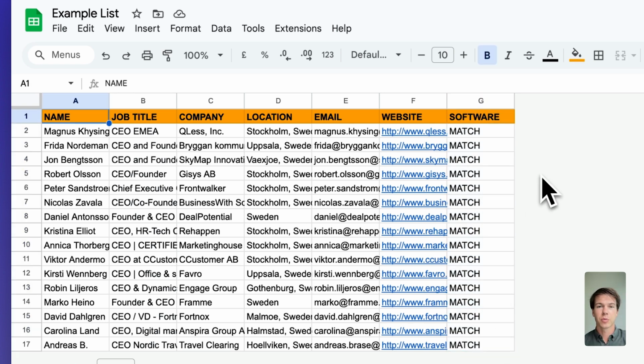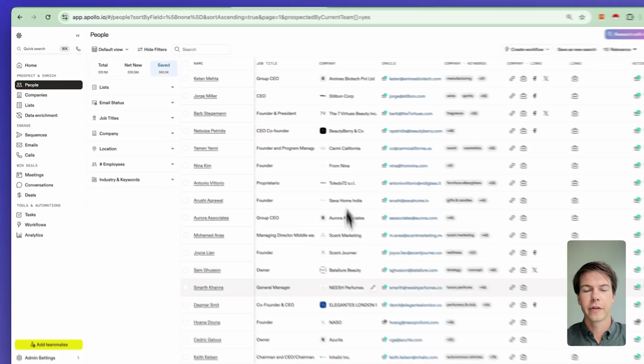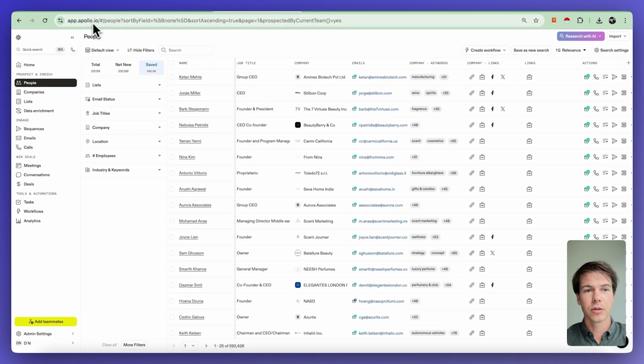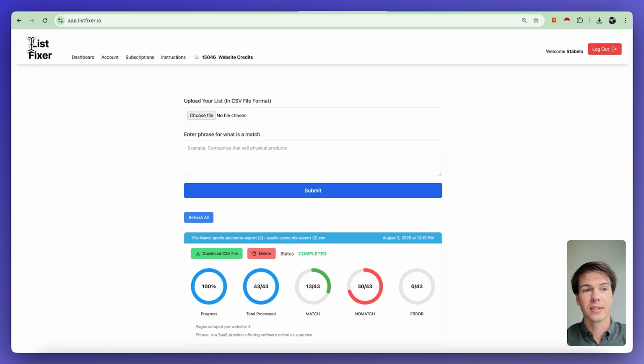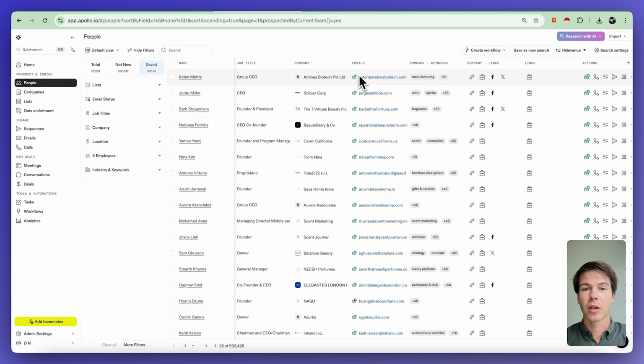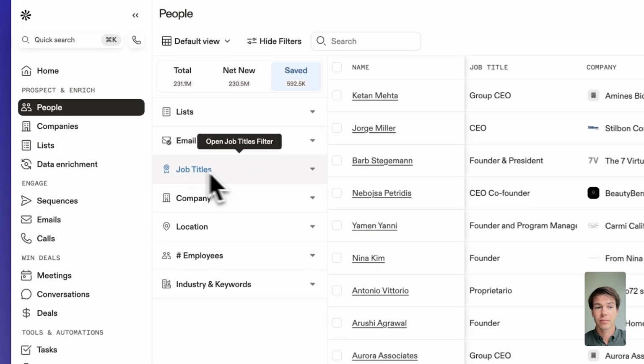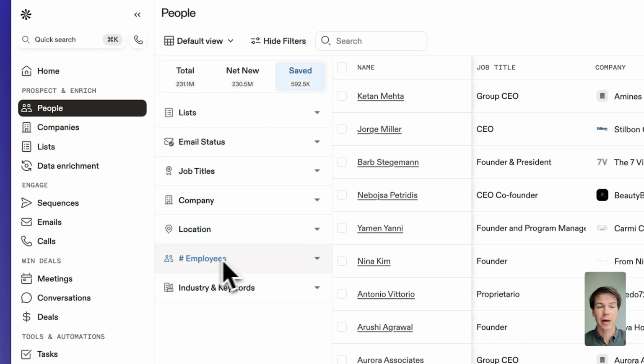In order to do this, we need to use two platforms. The first one is Apollo.io and it looks like this. The second one is Listfixer.io and it looks like this. If you don't know Apollo, it's a lead platform where you can find direct emails for decision makers. Here you can filter on things like job titles, location, amount of employees, industry, and keywords.